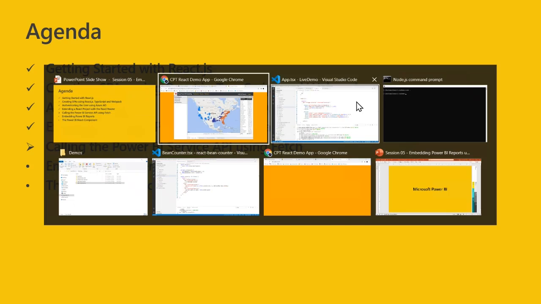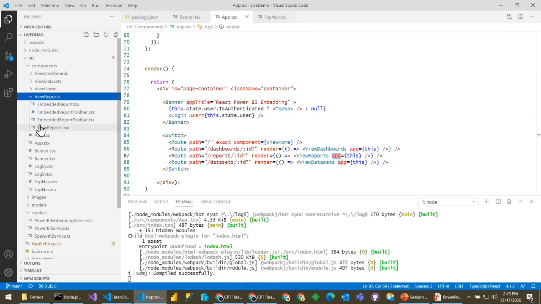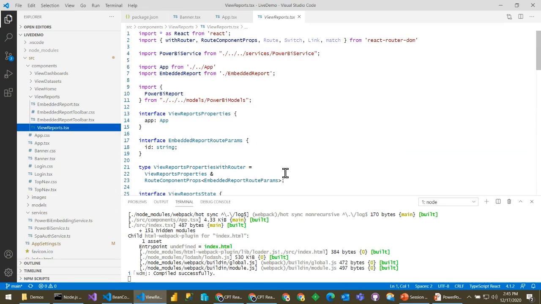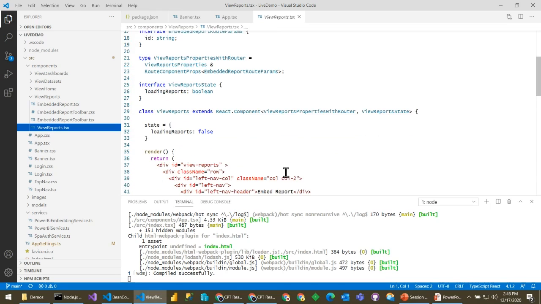Okay, now as we go back here, let's look at reports. So there is this subcomponent, which is called view reports. And notice that when you call this, we're going to pass the application object. So now let's go down here and look at view reports. Because we want to pull the URL out, it has to have a special interface for properties that has the route component props. Okay, it's a particularly tricky part if you're working through it for the first time.